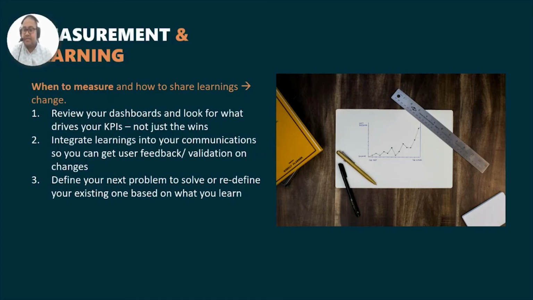All right, so you want to integrate the learnings into the communications we talked about, and then you want to grab user feedback and validation. So let's say you saw some data and you said, you know what, based on what we've seen after 2 quarters of usage, we want to make a pretty drastic change to the product. Don't just be a slave to those numbers.